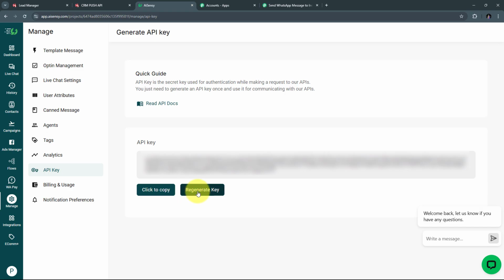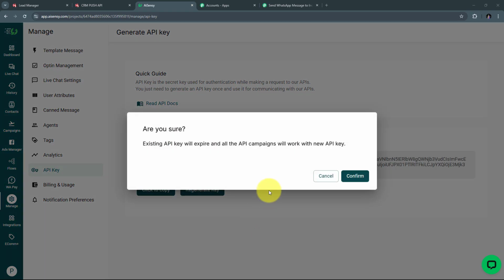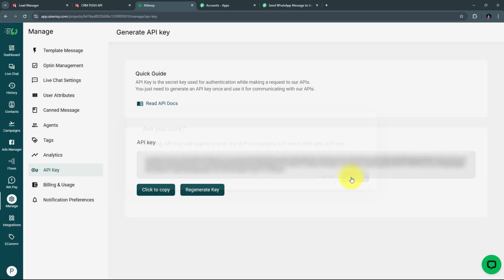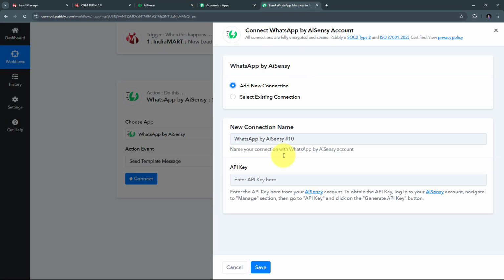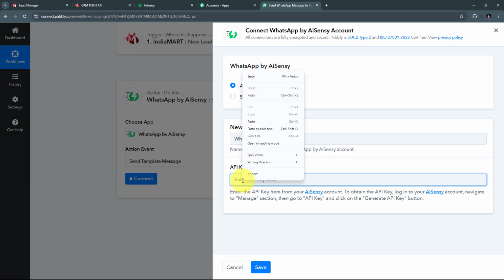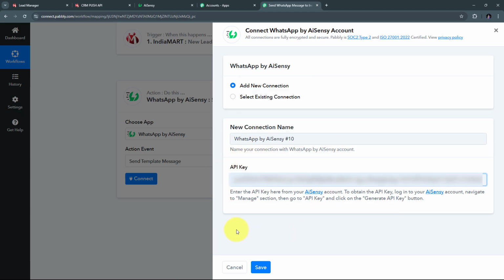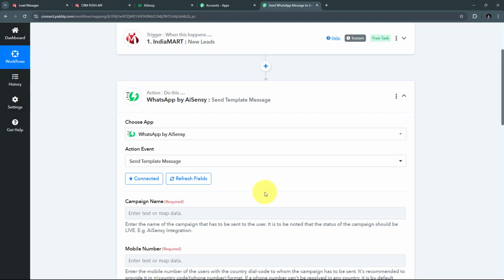So I'm going to first regenerate this key, and I'm going to click on confirm. Now here this is my API key, and I need to copy this and paste that in Pabbly Connect. So I'm going to click here to copy, and I'm going to go back to Pabbly Connect, and here in this tab of API key, I'm going to paste my API key that I've copied from AI Sensei. Now I have filled all the required details, so I'm going to click on save. And here I've connected WhatsApp by AI Sensei with Pabbly Connect.